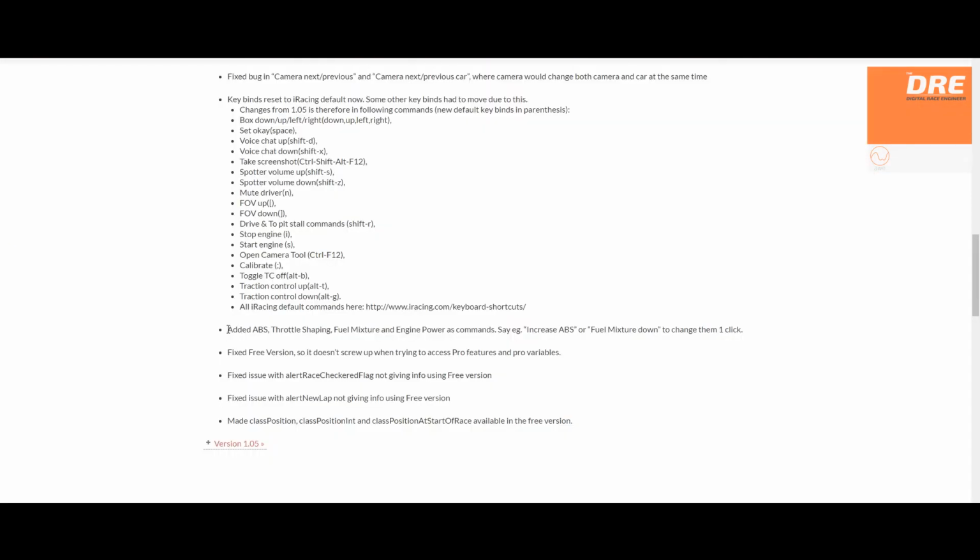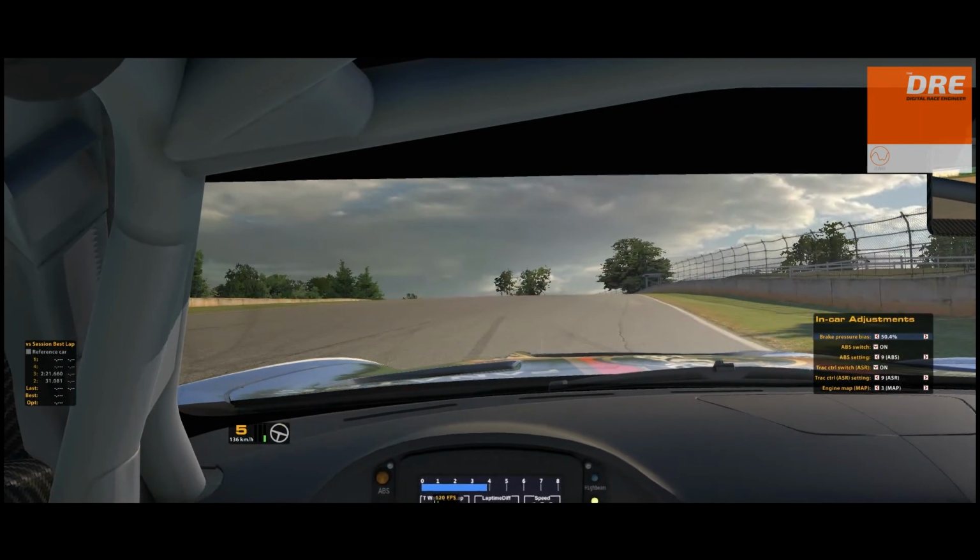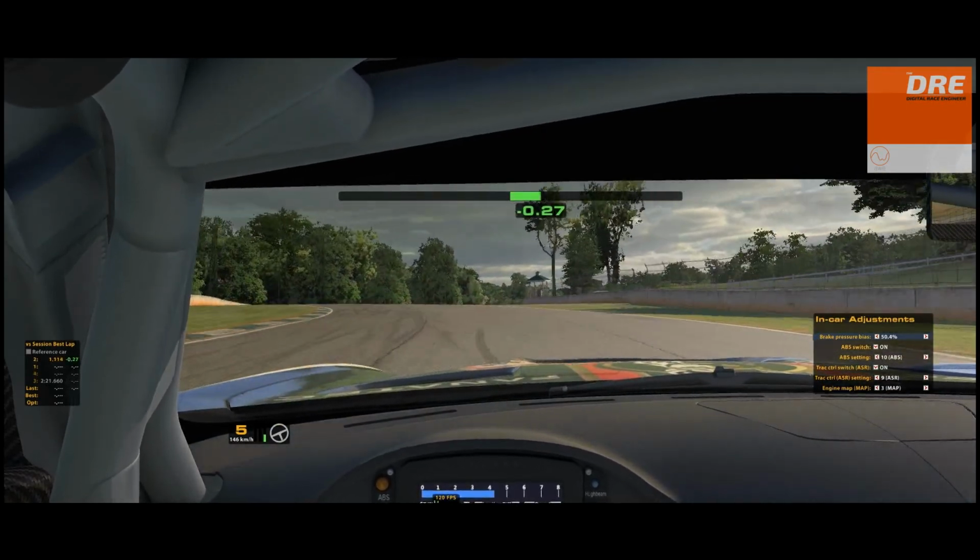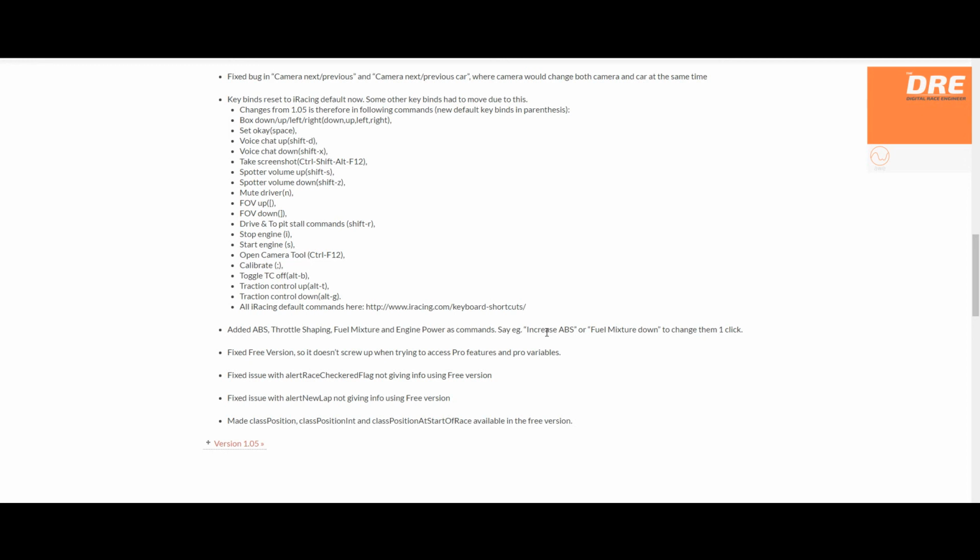Furthermore, in version 1.1, I also changed all the keybinds to iRacing default, or at least those already defined by iRacing. Finally, just a small thing, but I've added commands for increasing or decreasing ABS, and the same with the fuel mixture for those cars that have this, and it's quite neat to have. Increase ABS. ABS up.